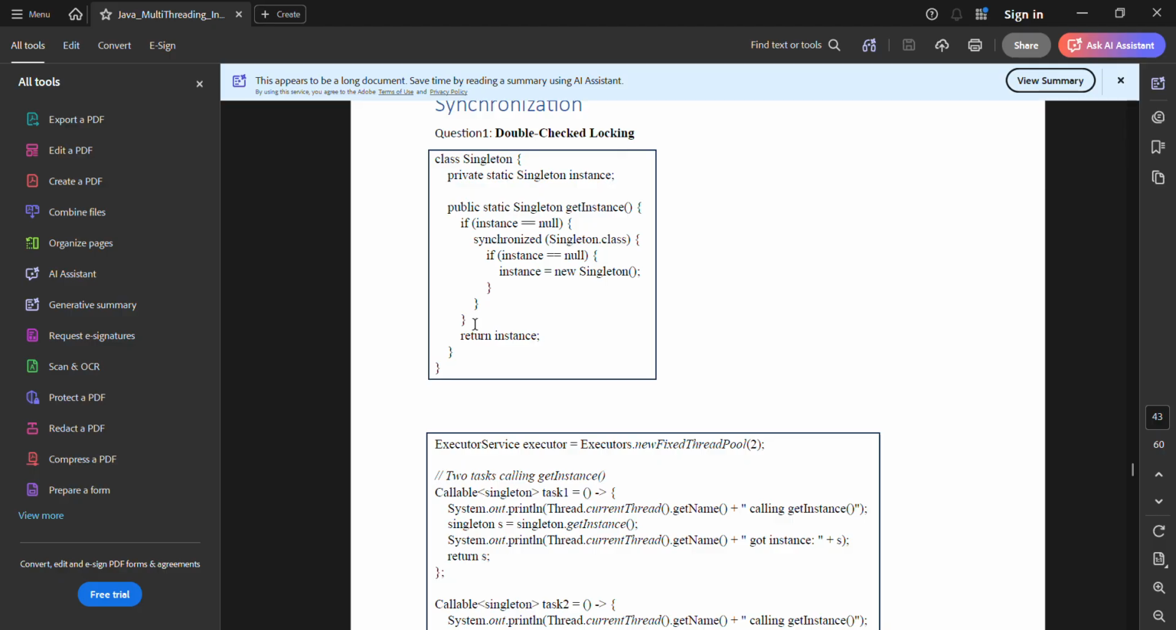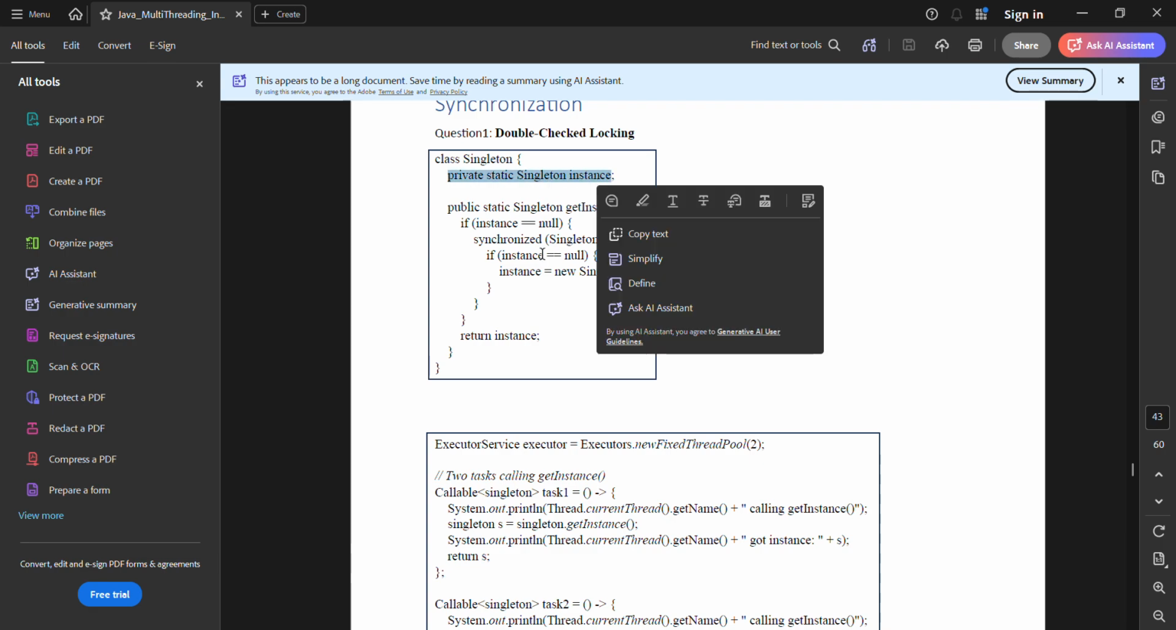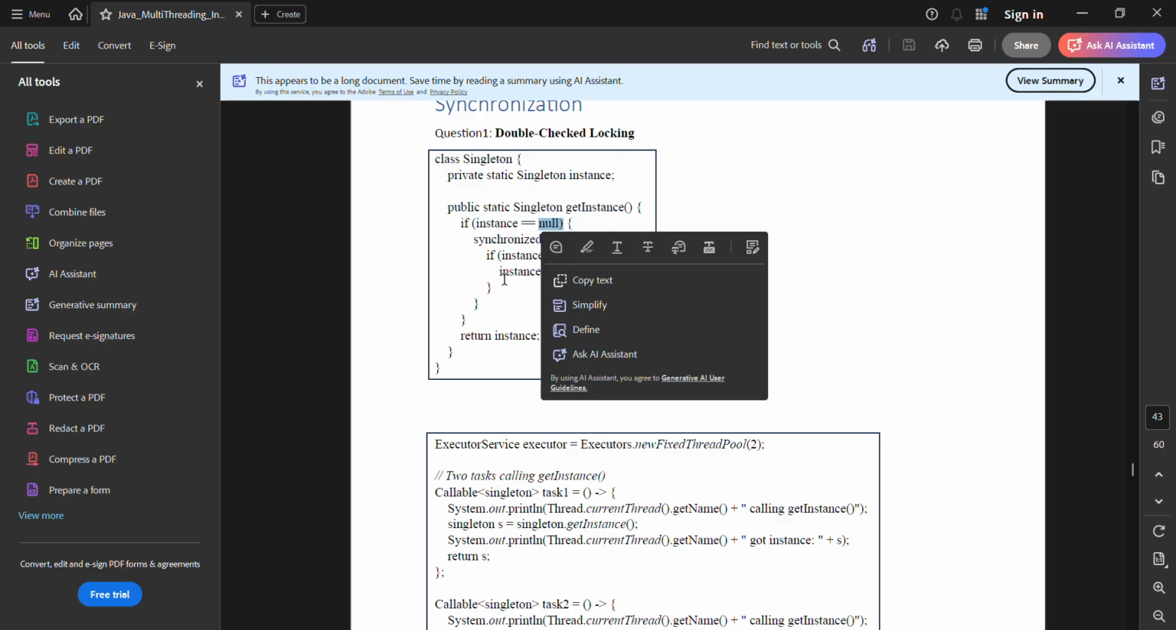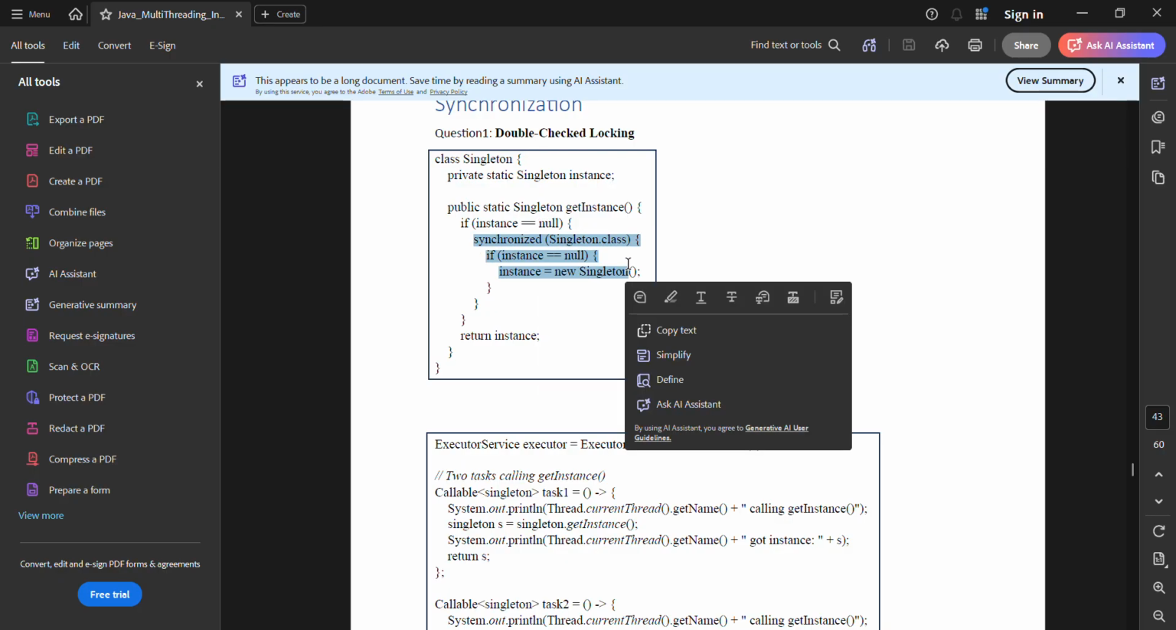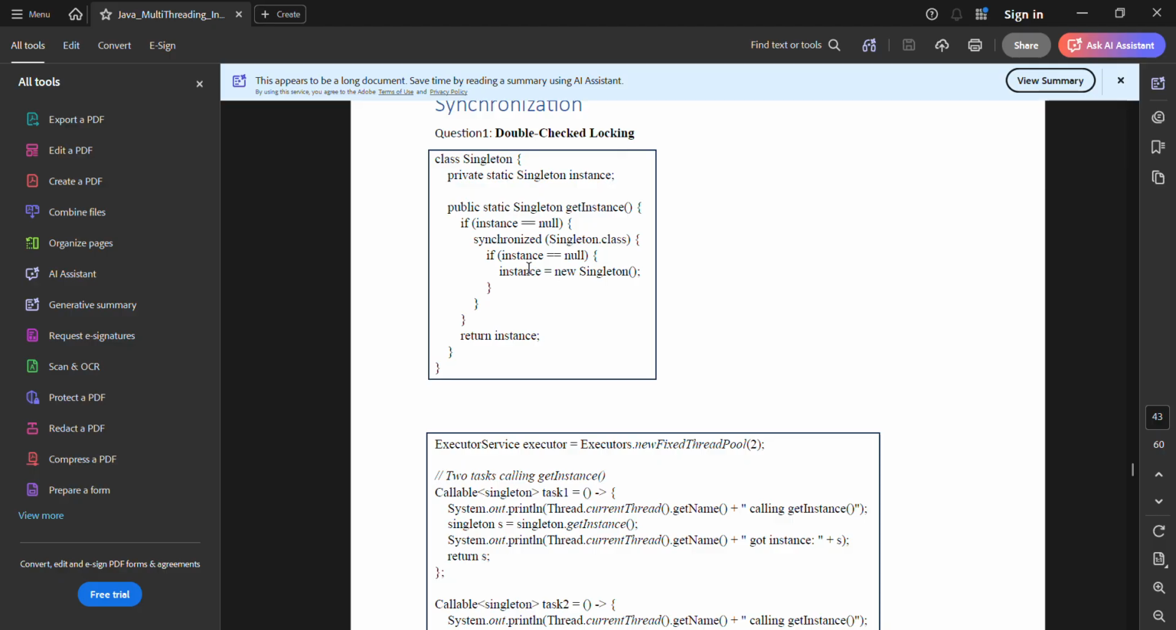So we have a singleton class. There, first we are checking: I have a private instance available. First I am checking whether the instance is null. If it is null, then I am entering a synchronized block on this. After that I am checking again whether the instance is null or not. If it is null, then I am creating a new object.